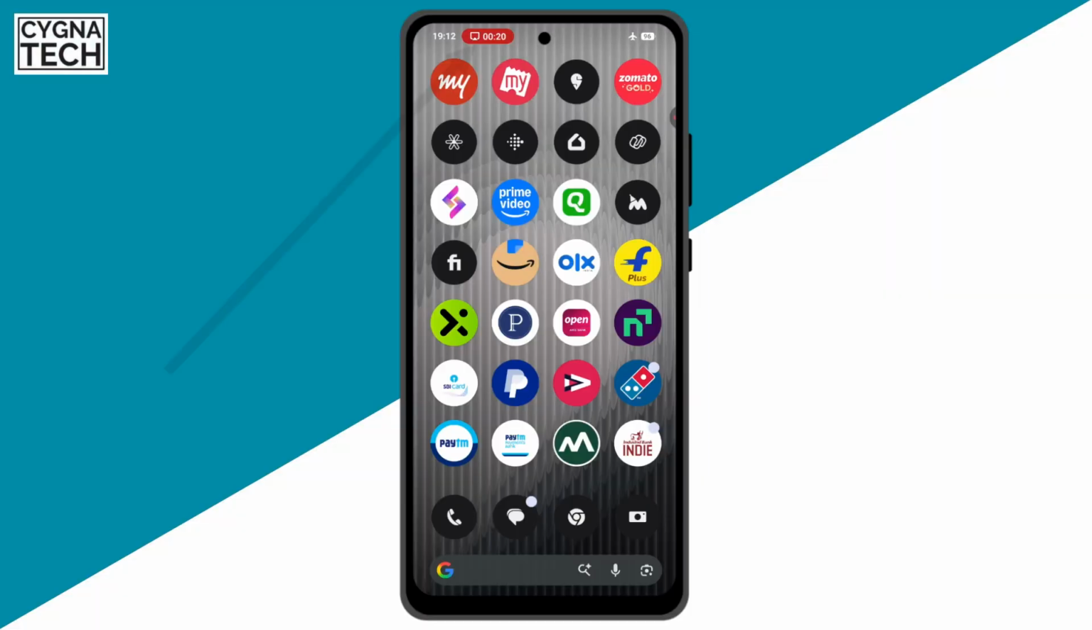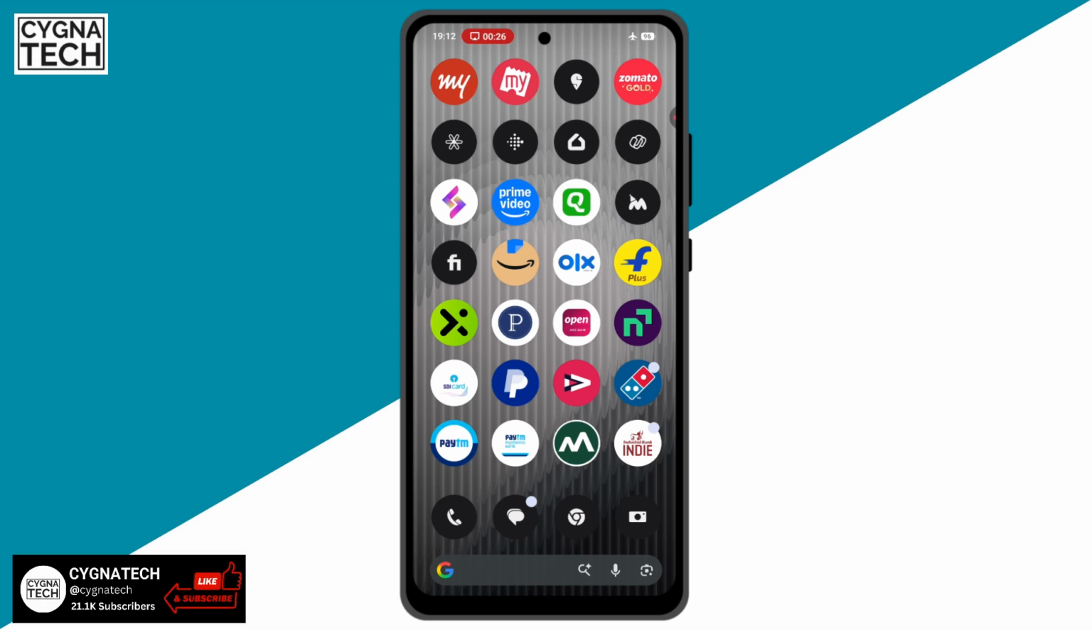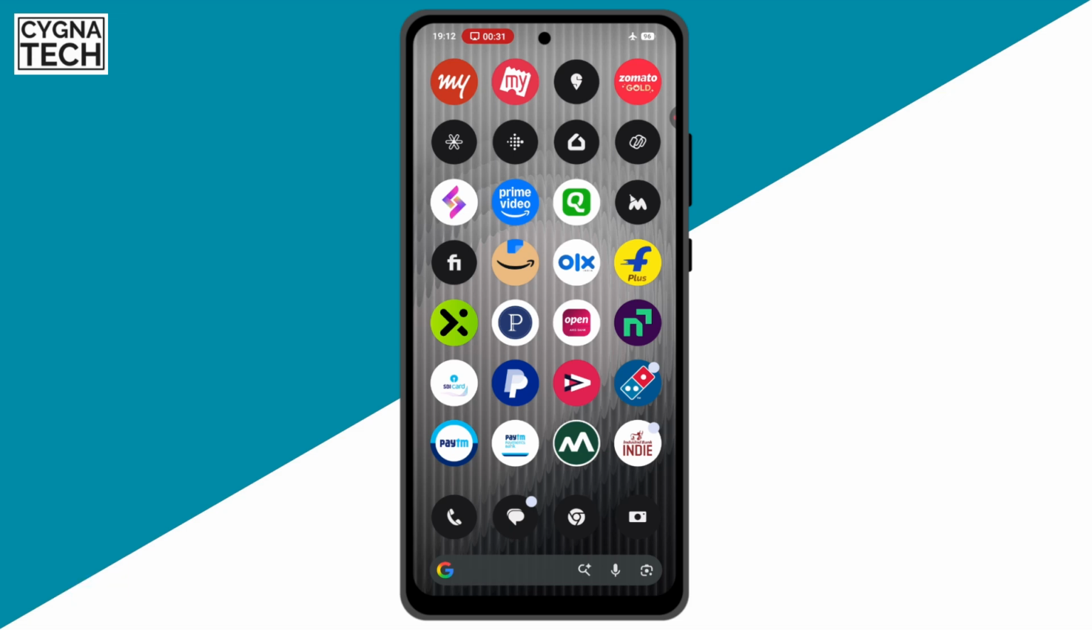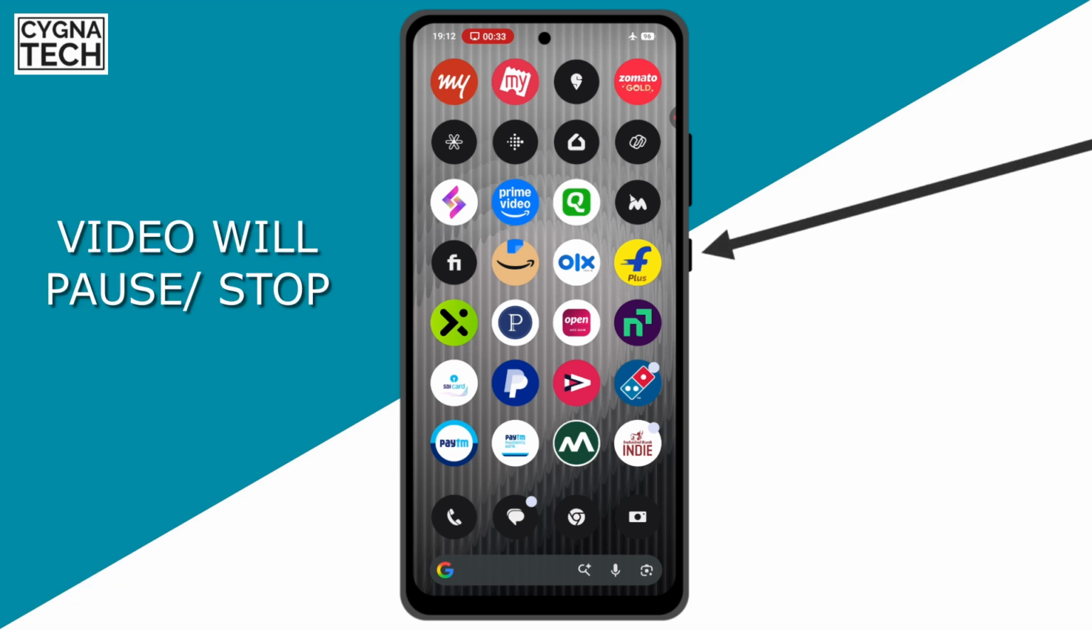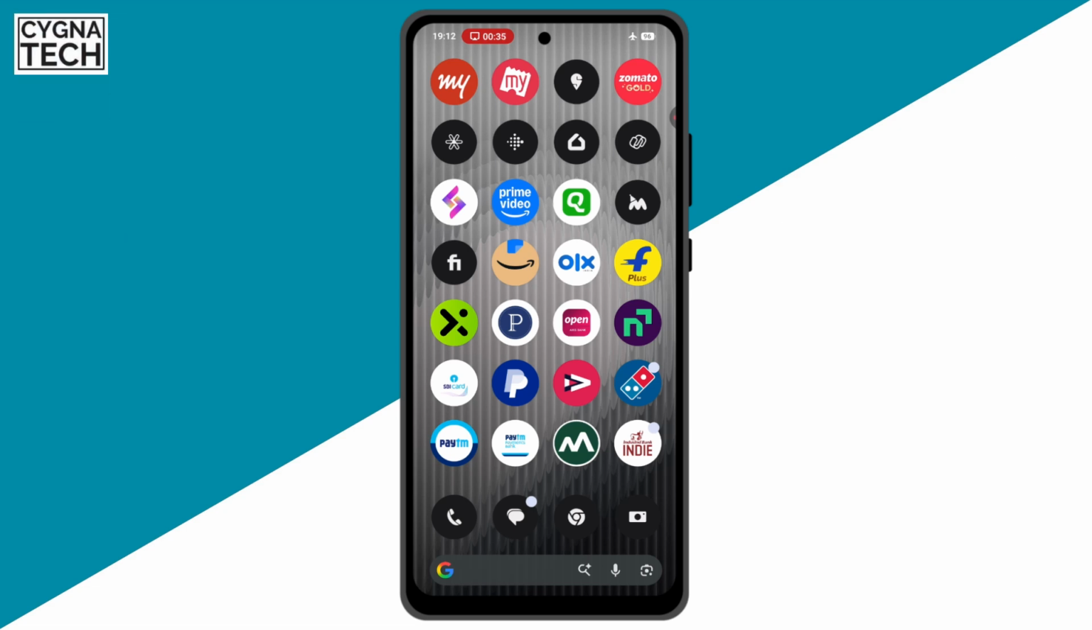So as you can see, I'm recording my screen. There's a timer to the top. If you are wanting to take a screenshot of maybe your lock screen, this is actually not going to happen, because the first thing is, if you go ahead and click the home button, your video is going to pause or it is going to stop.